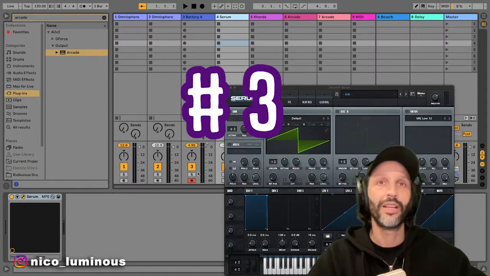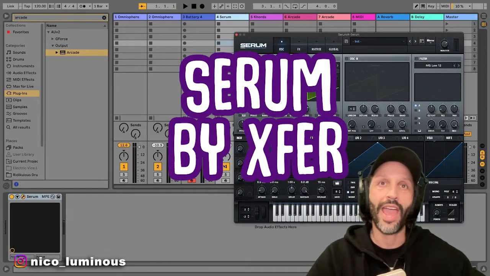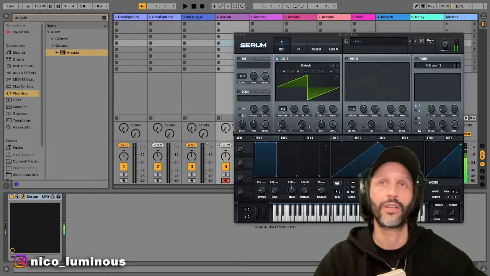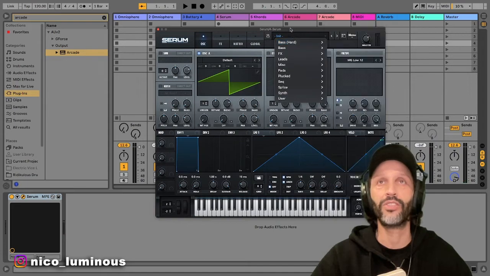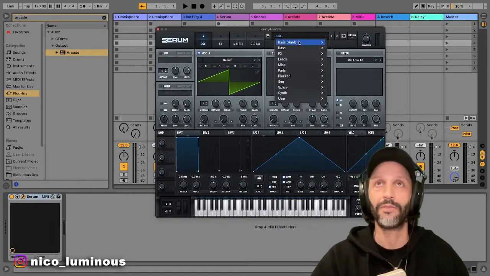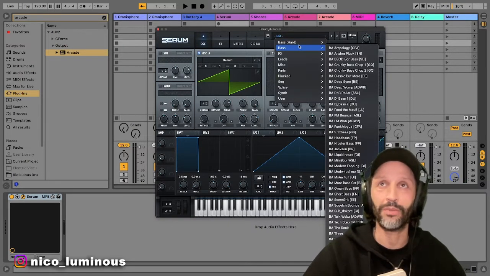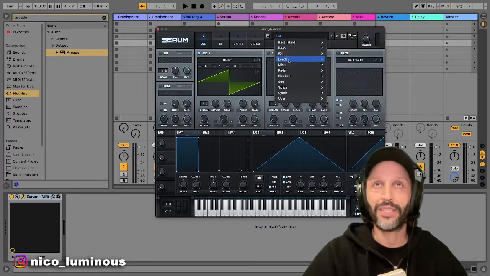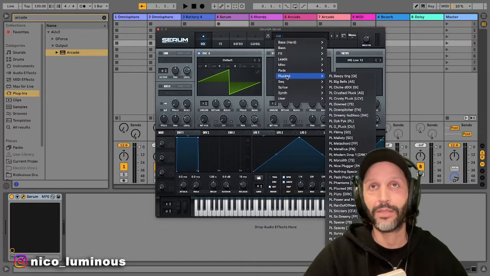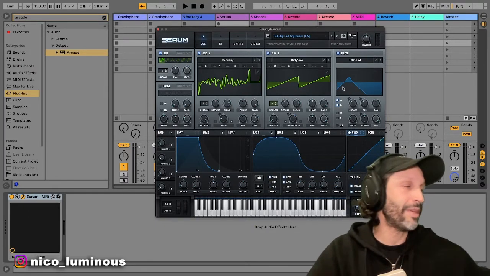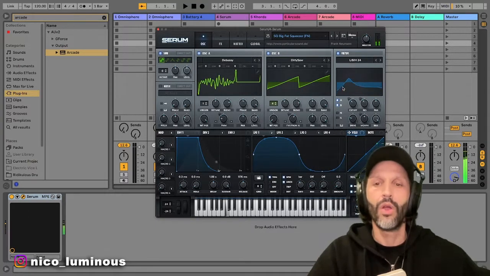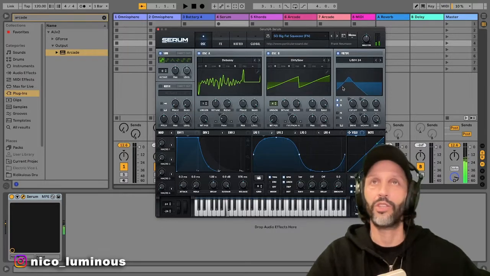Number 3, Serum by Xfer, X-F-E-R. So that's just default. As you can see, these are just the default ones that come with the patches, but look at all these. You got bass effects, leads, miscellaneous, pads, plucked, sequence. Sequences are cool if you're going for some EDM-y stuff. Ooh, take me to Europe somewhere.